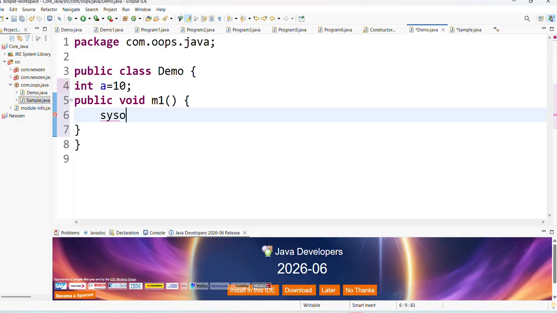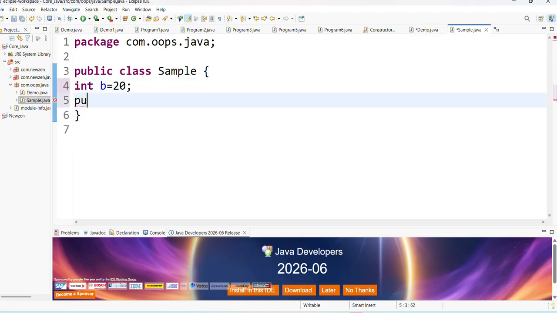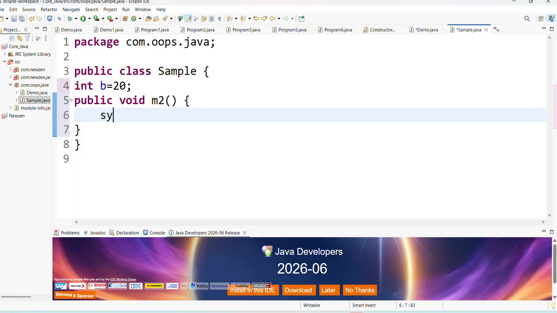In that m1 method, I'm writing System.out.println("I am in demo class"). In the Sample class also I'm going to create one method, public void m2. In that m2 method also I'm going to write System.out.println("I am in sample class"). Like that I am writing. Are you able to understand now?